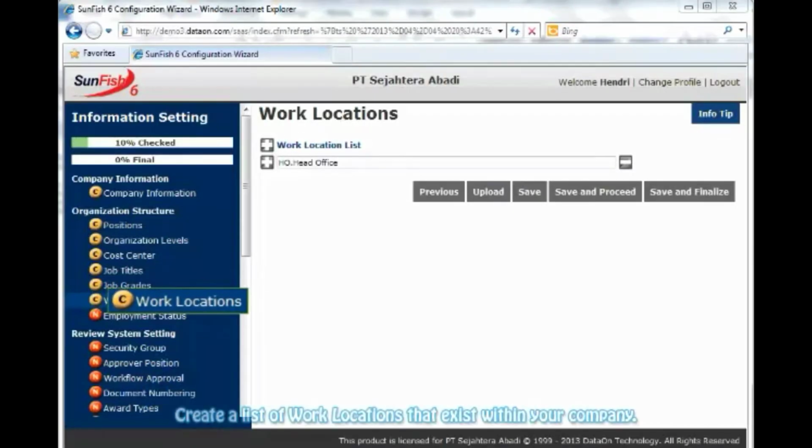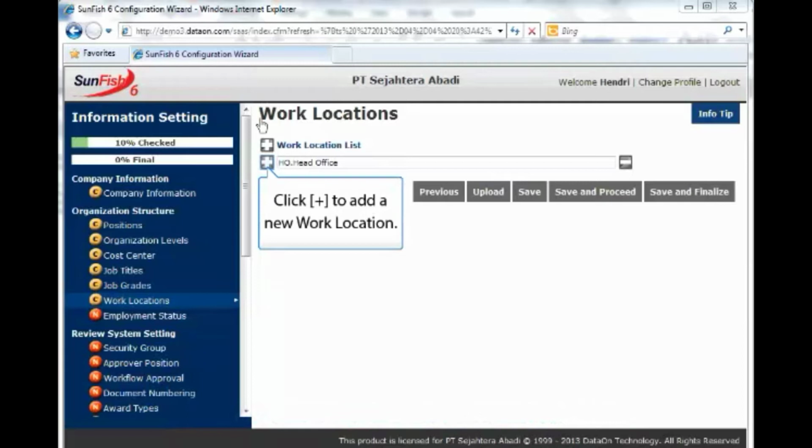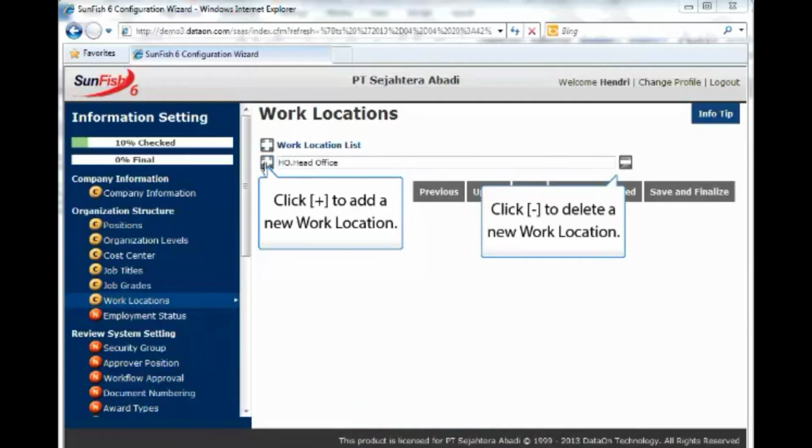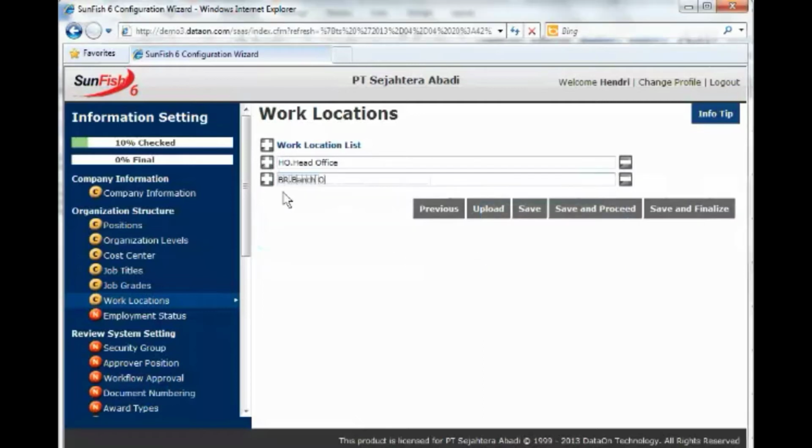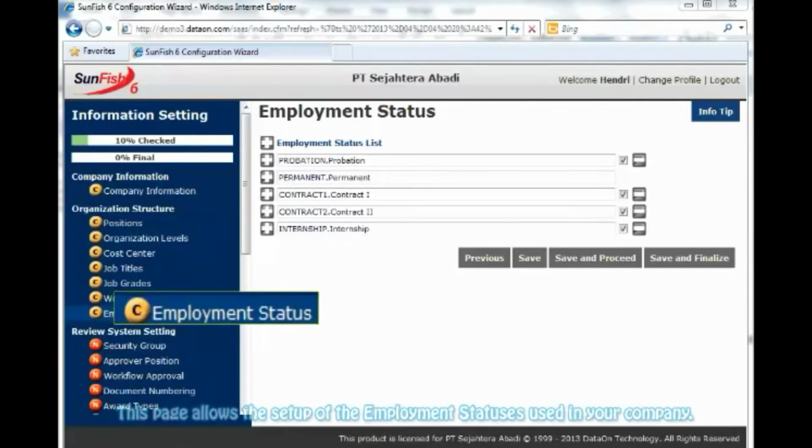Work location. In this area you define the list of work locations that exist within your company. You can click the plus icon to add a new work location and the minus icon to delete any unneeded records. With Save and Proceed you will get to the next section, Employment status.